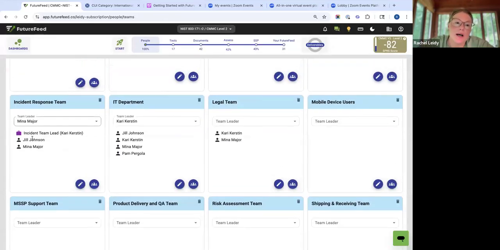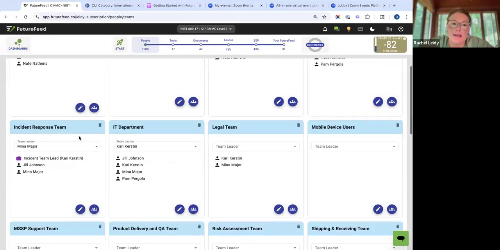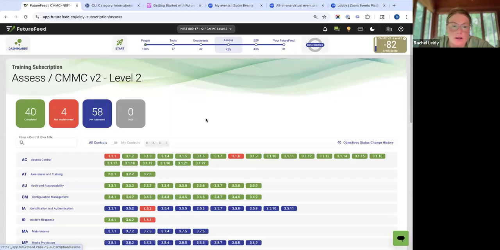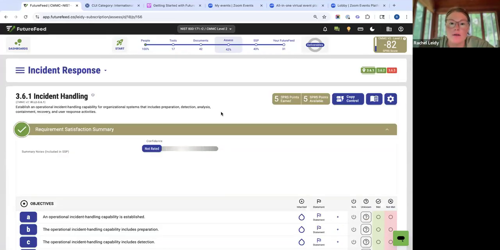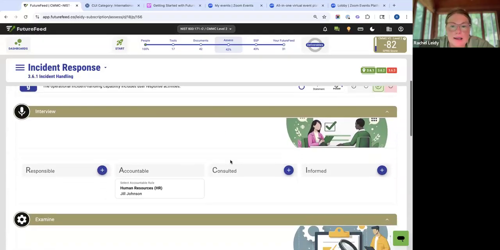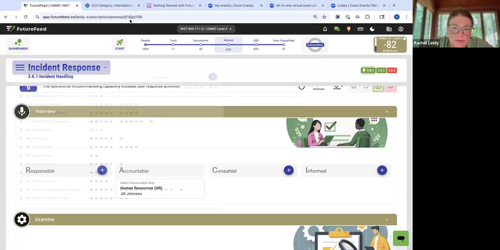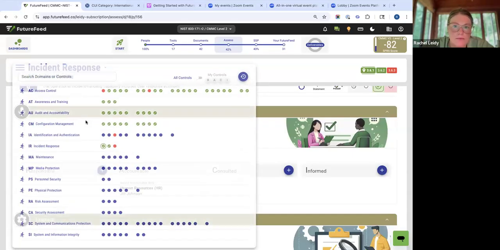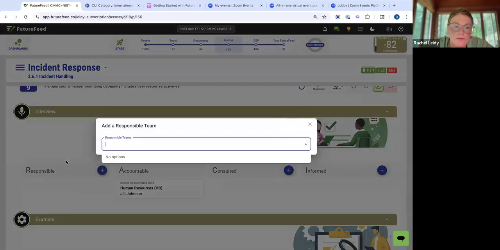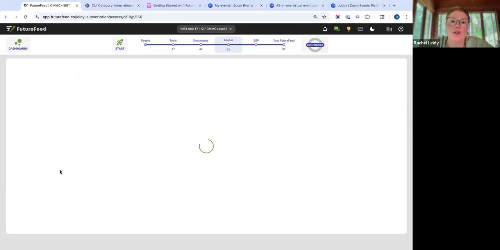Anyway, what I'm trying to show you now is that if I assigned, let me go back to that control under 361. If I assign the team, I'm making the team responsible for that work. Okay, here they are. I had to refresh the page.